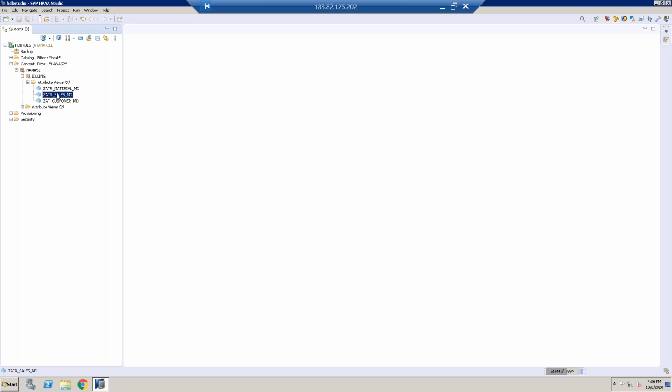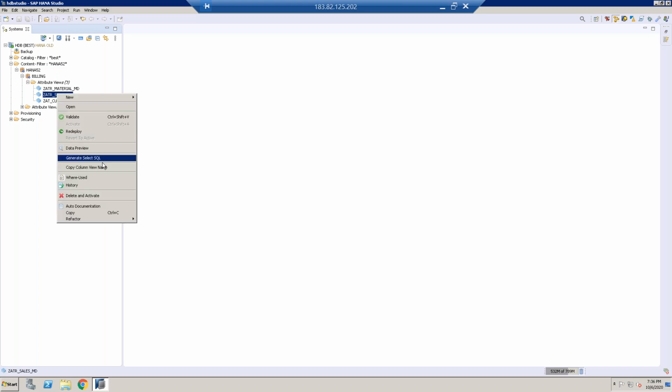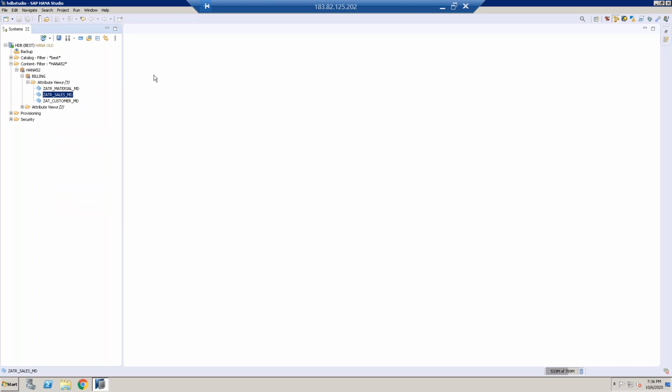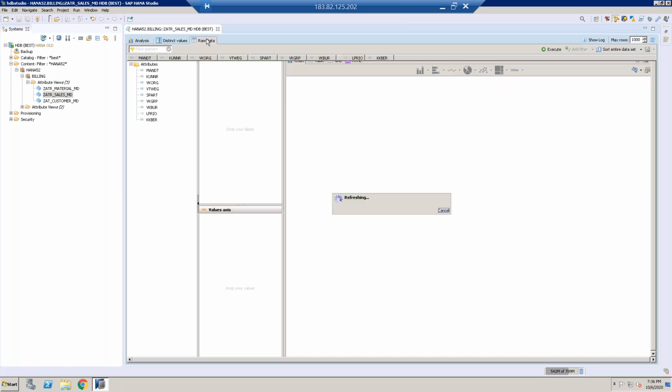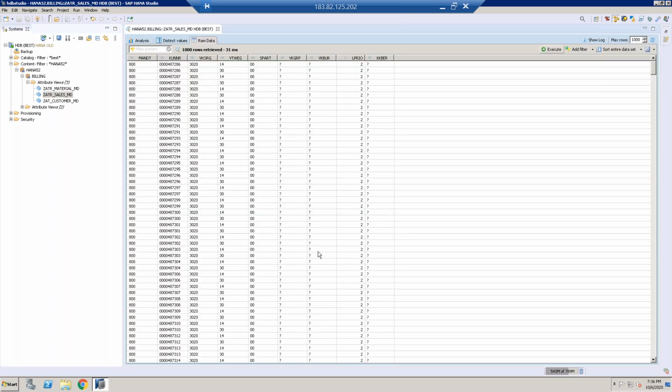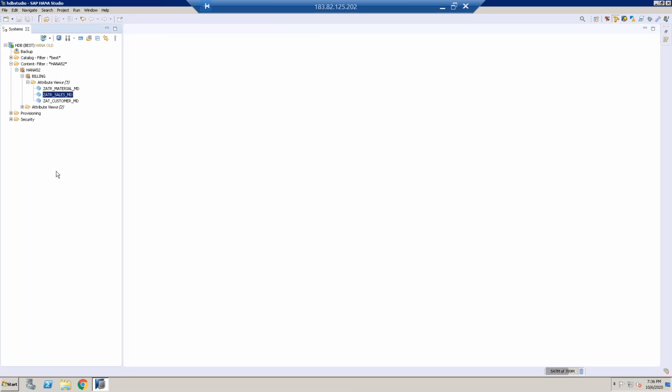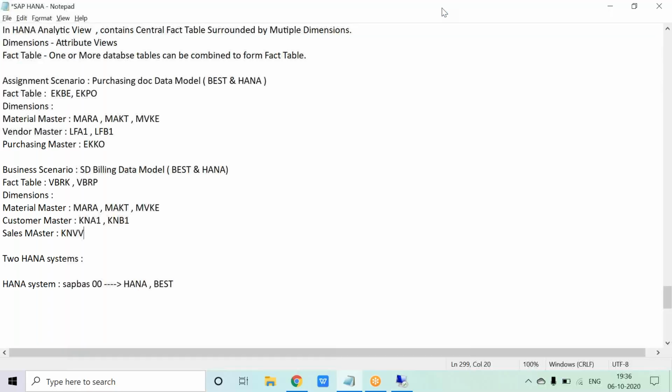Let's check your sales master data attribute view and go for its data preview once. Data preview of your attribute view. Go to the raw data. Oh my god, we don't have data for a lot of columns. Right. So now you have your three master data models ready. So now you have your dimensions ready.